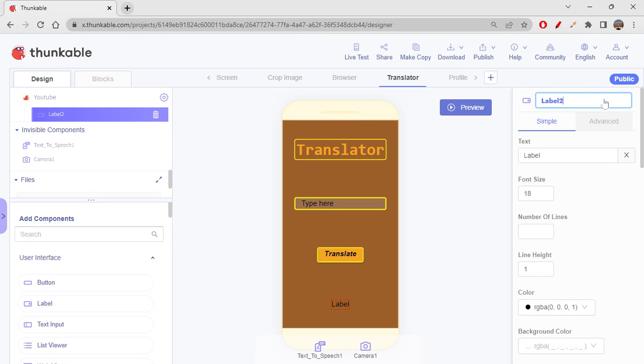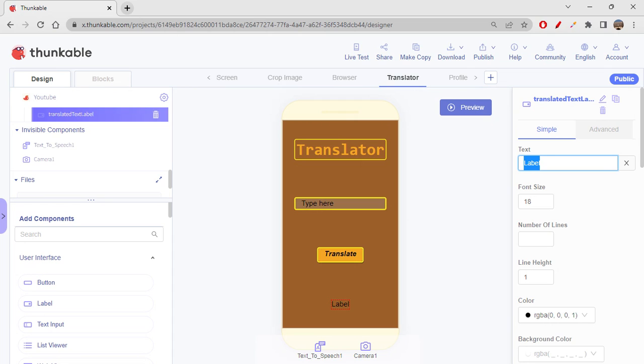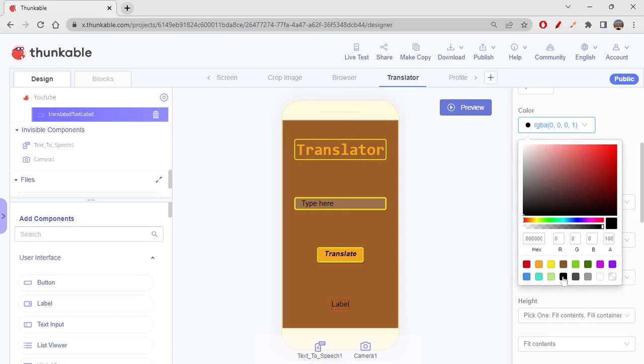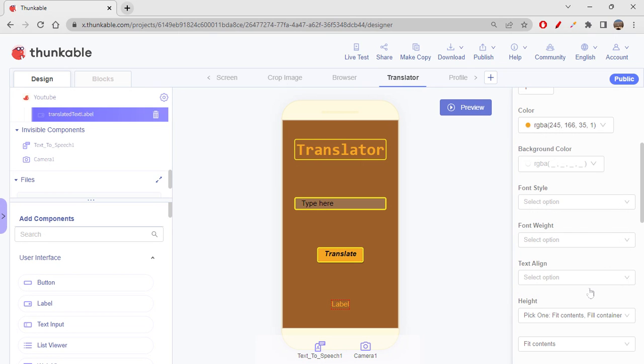So I'm just renaming it to translated text label. This label will be okay. After styling this, I will just do that. I think 18 is good. Text color can be black. Do I really want it black or orange? I want it orange. Yeah, I think this is good.